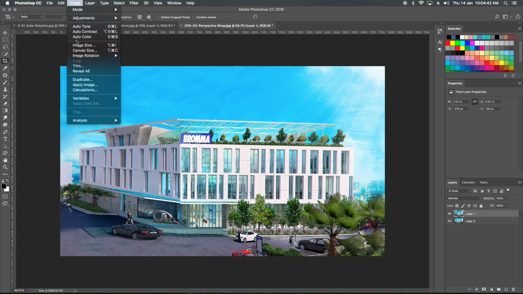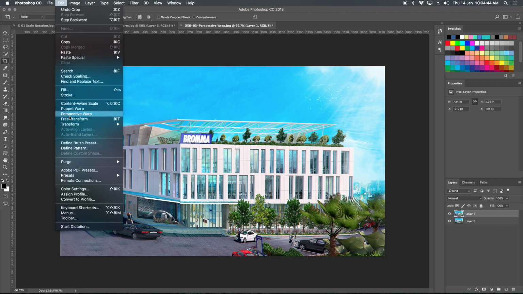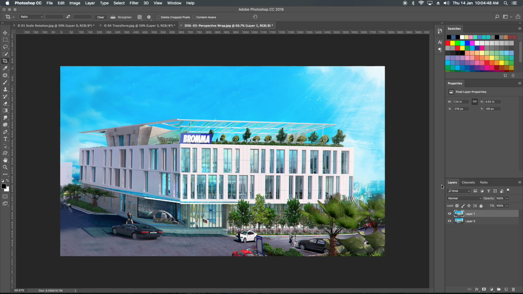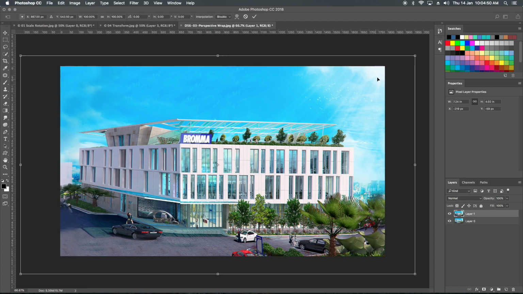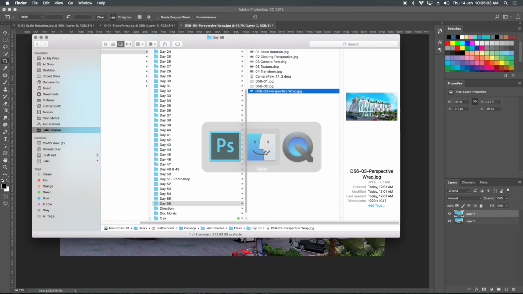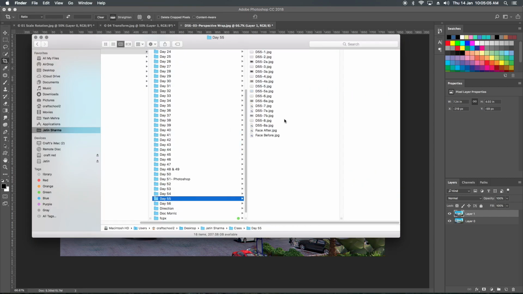By just simple perspective warp. Okay, so now what I want to show is that scaling is not just scaling down and scaling up and rotation. There are many more things you can do with scaling. This is the main point of today's class. Okay, now let's come back to that image.